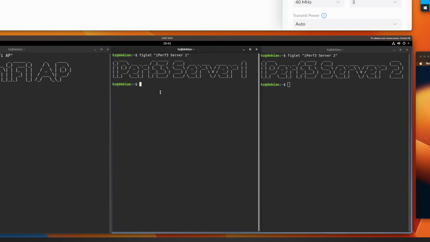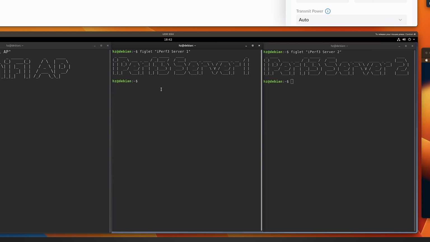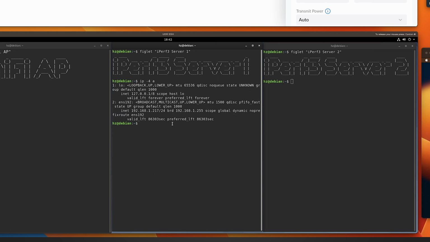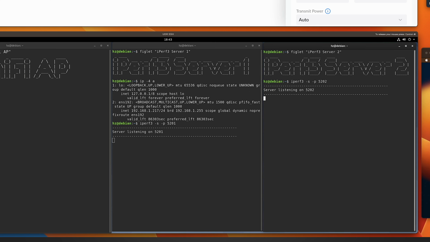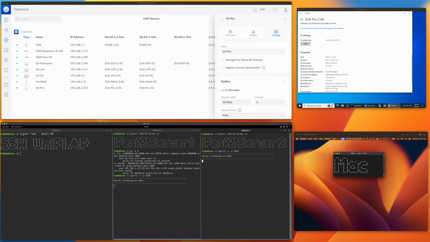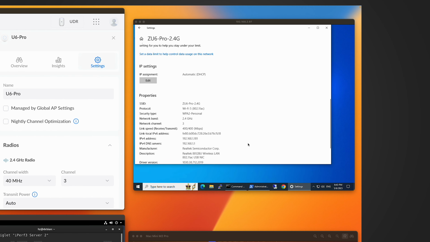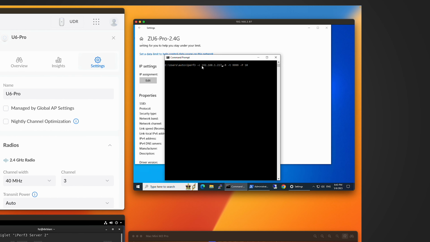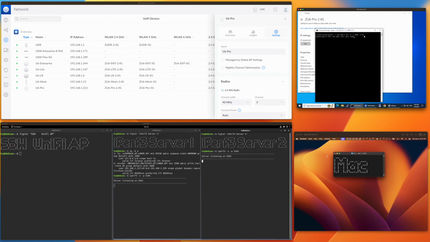Let's first get the IP address of the Linux machine, .1.217. Then in this terminal, let me run the iperf3 server, listening to port 5201. In the second terminal, run an iperf3 server as well, but listening to another port number. Okay, both are running. Then in the PC, let's start the iperf3 client. I'm running the client against the Linux machine's IP address in the receiving direction, which means download, and then run it for a long time using 10 parallel threads.